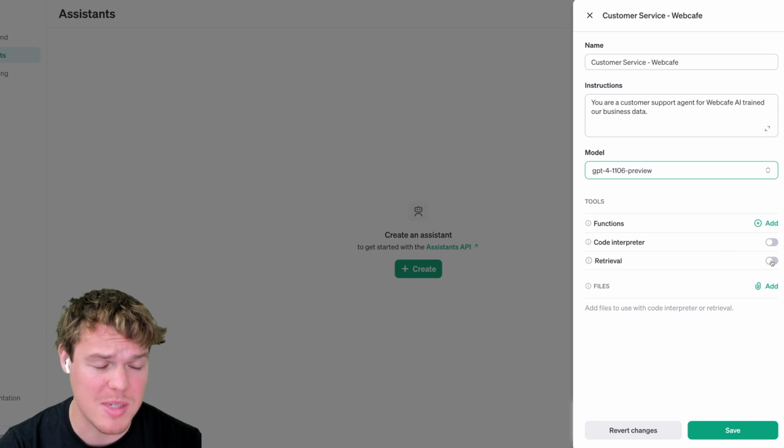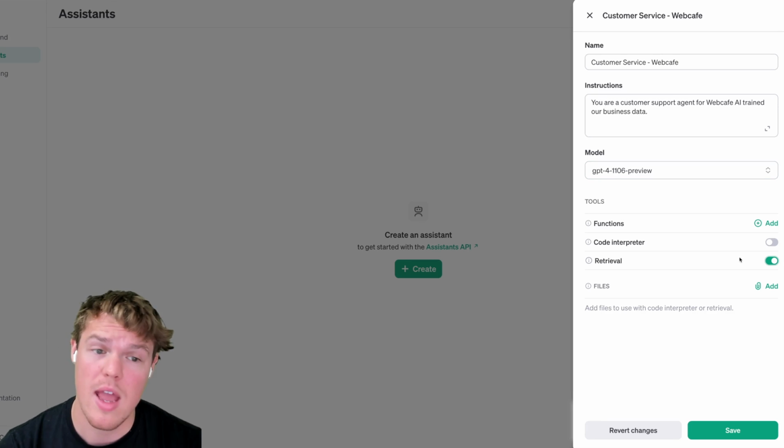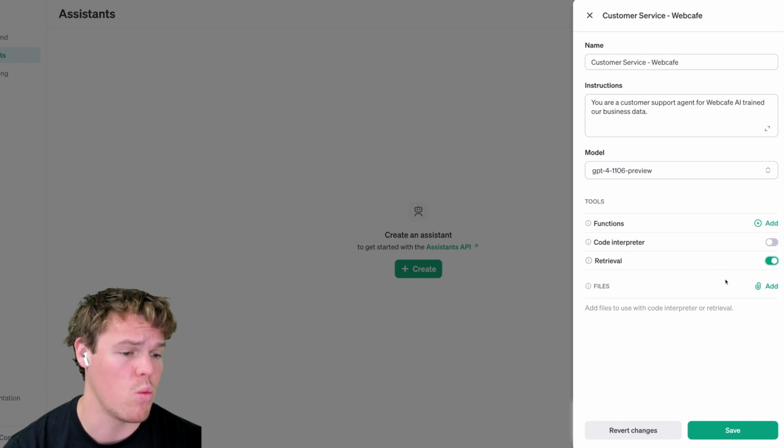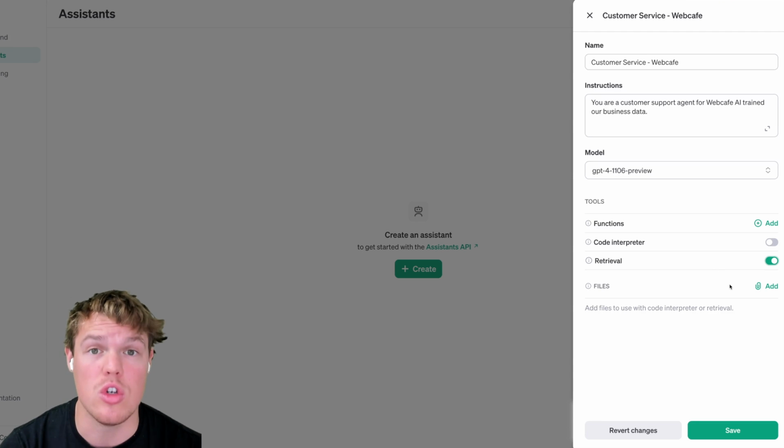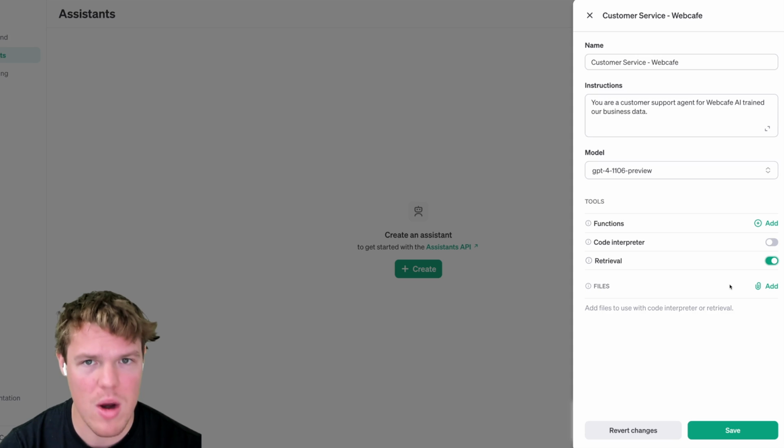For our specific context, we're going to do retrieval. And retrieval is going to allow us to add files. Big deal here. We can add a good amount of files, but what is very important for you to do with these files is we need to format them correctly. We need to use a .txt.